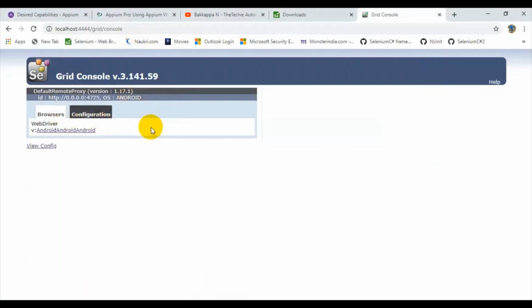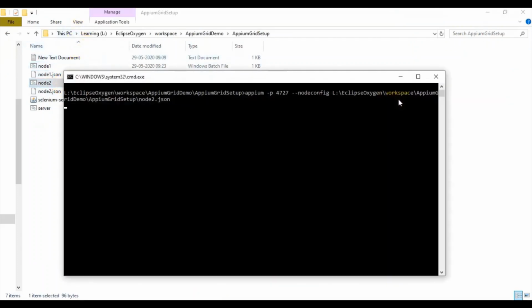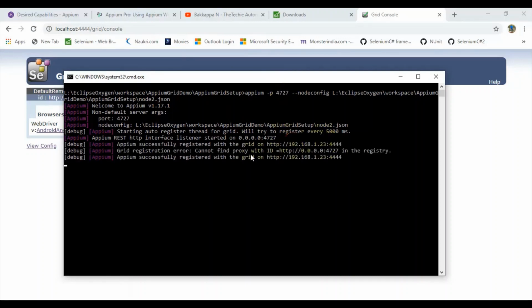So now you can see only one node. So let us start node 2 as well. Always, guys, you need to carefully look at this particular port number. That is very important when you are registering the different nodes. So if you look at this, Appium successfully registered with the grid.